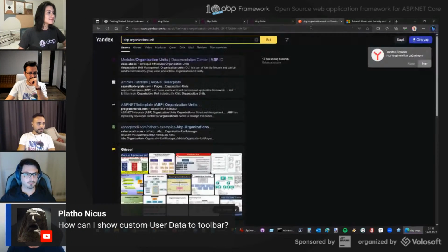Let's take another one. He wants to show some custom data in the toolbar. I think we have... Can you show my screen? Sure. docs.abp.io.